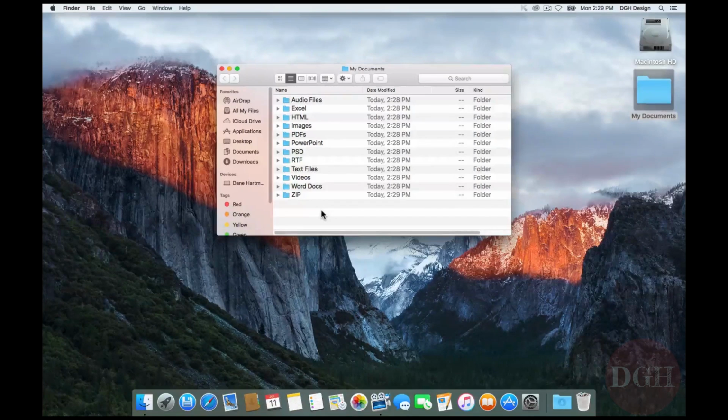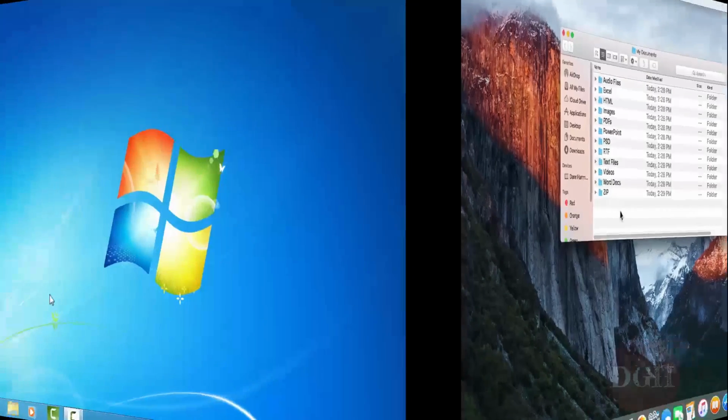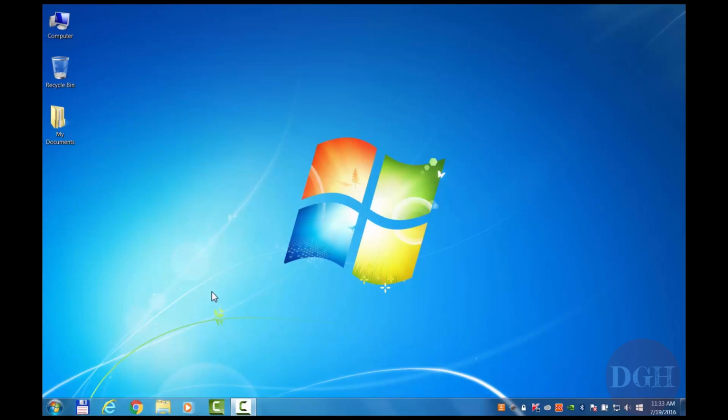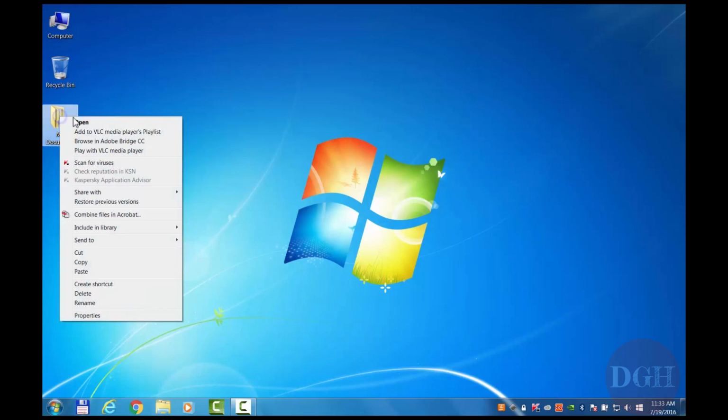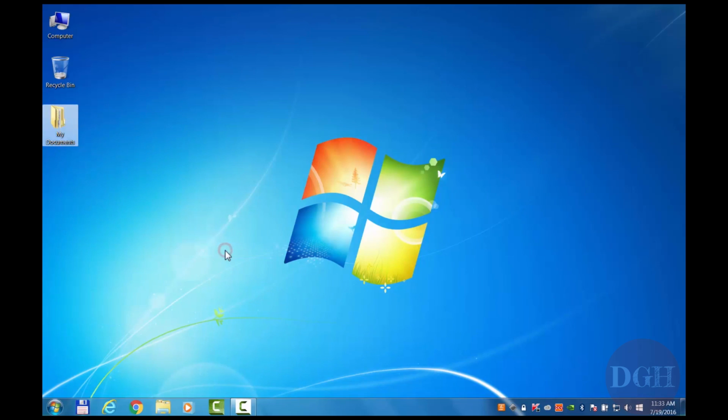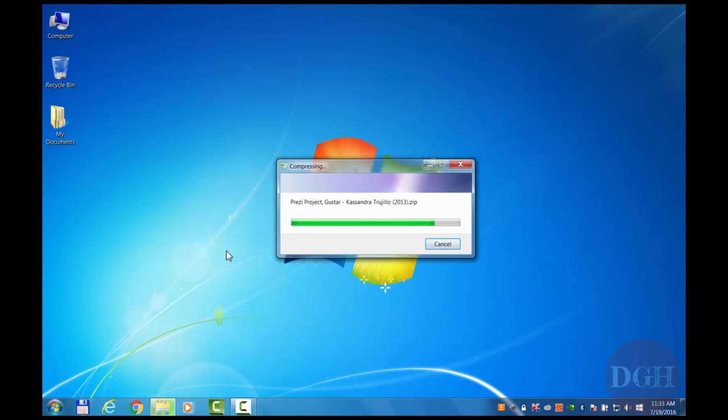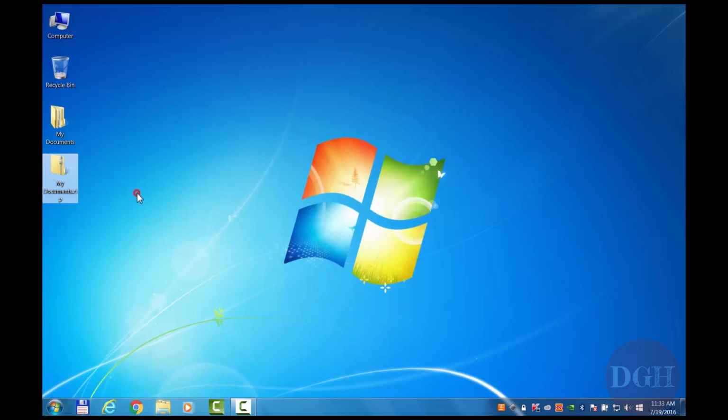Let's go through the same process in Windows so you can see the similarities and differences. Here we are on a Windows 7 desktop. Working with compressed archives in Windows is similar to Mac, but it's a little bit different in a few respects. If I want to take this folder called My Documents and make it into a zip file, I can right-click, choose Send To, and then Compressed Zip Folder. Now I've got a file here on my desktop called mydocuments.zip.